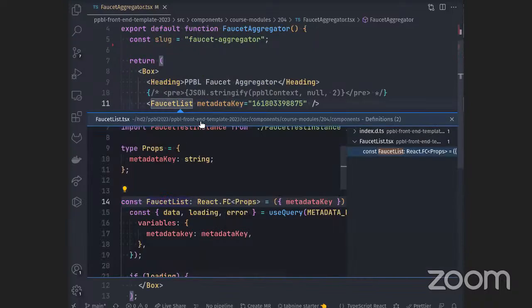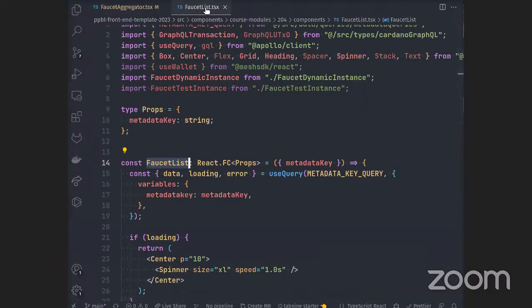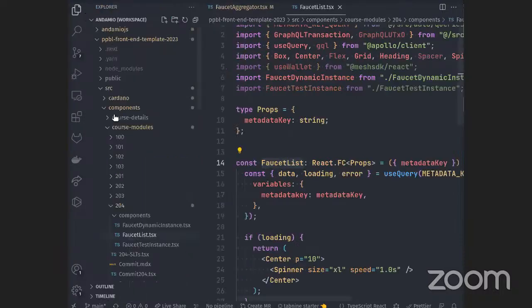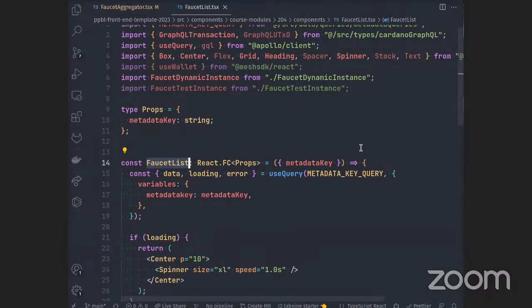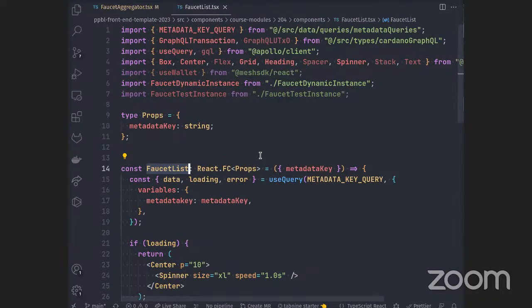Let's look at this faucet list. This is also in the components. It's in course modules 204, but there's a subfolder here called components. So here's our faucet list component. How does that work? This also has some extra stuff in it. Let's clean up while we're here.